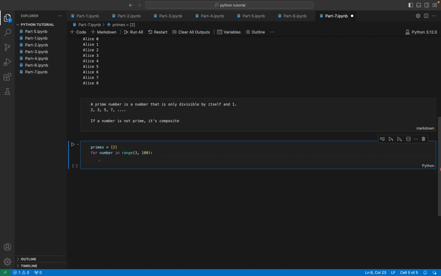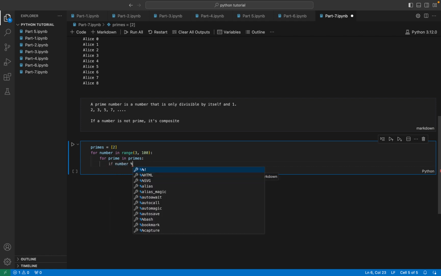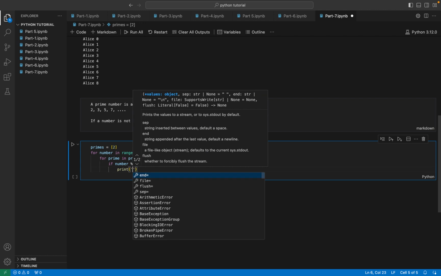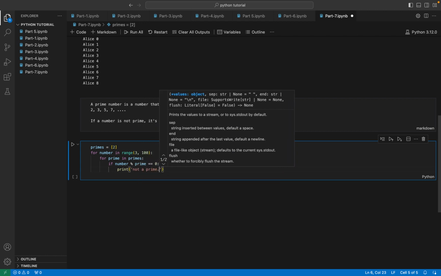But otherwise, let's continue. So I've got numbers I want to try, and I've got a list of primes that I know, right? So there's that double nested for loop. What I can do is say if my number divided by my prime comes out cleanly, if my prime divides my number cleanly and there's no remainder, then this must be not a prime number. So we can say print not a prime.